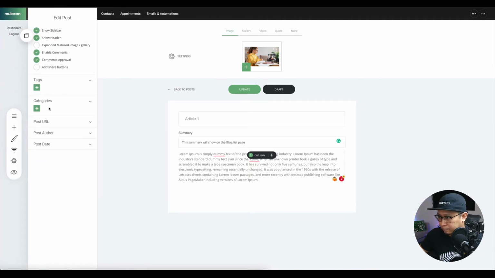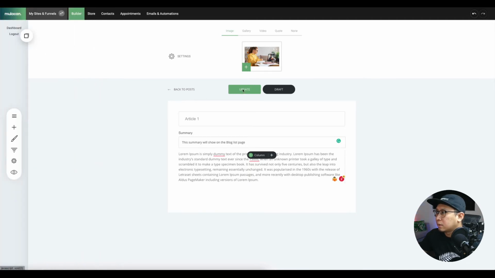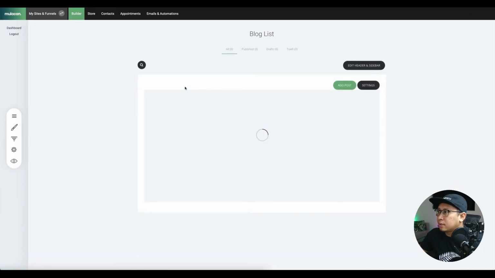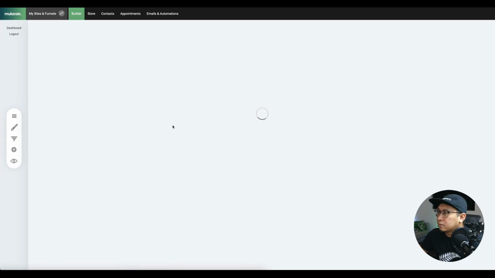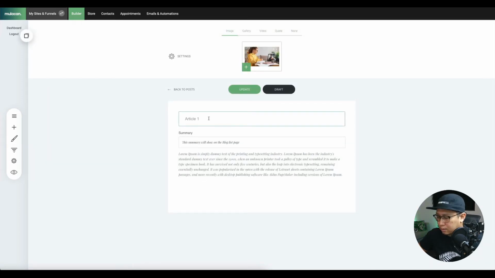Settings, categories. Let's just put this as events. Just now we agreed we're gonna have news, right? And then we also have what? Articles. Put articles. Okay, so now we have all those things we can update, and if you want, you can actually create and duplicate them. Okay, and then we'll just name this article 2 and article 3.